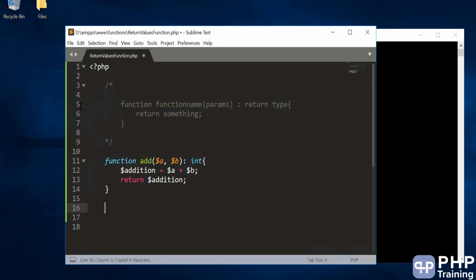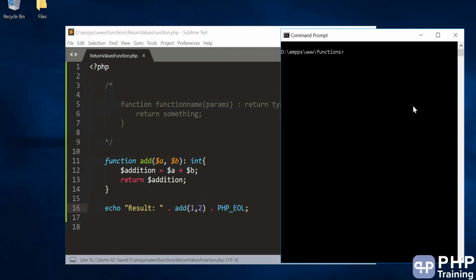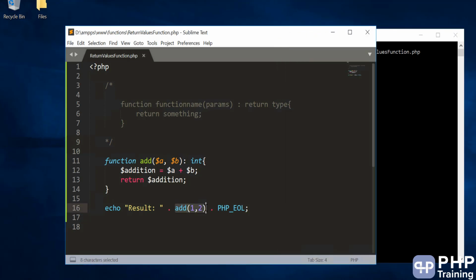And how to call this? We'll say echo result 1 comma 2. Let's execute this. So the result is 3. So we are successfully able to call a method, and we are able to return the value, and we have mentioned what is the data type of the value that has been returned.